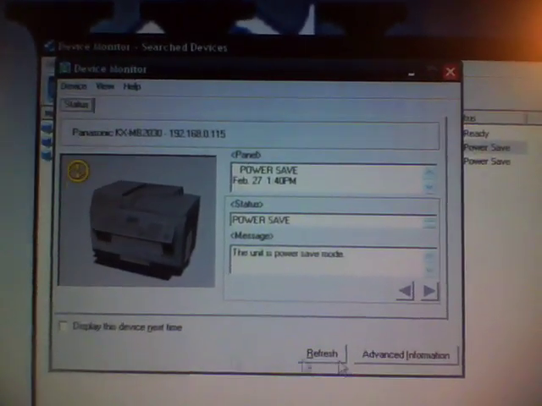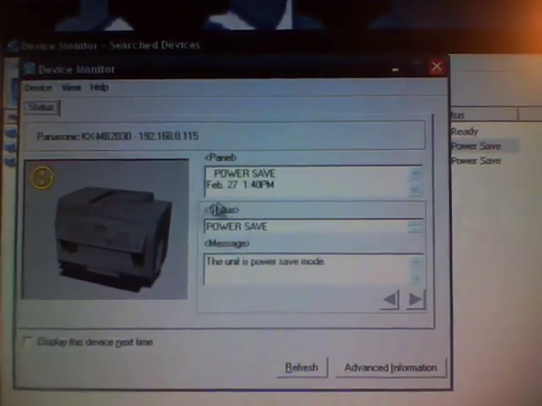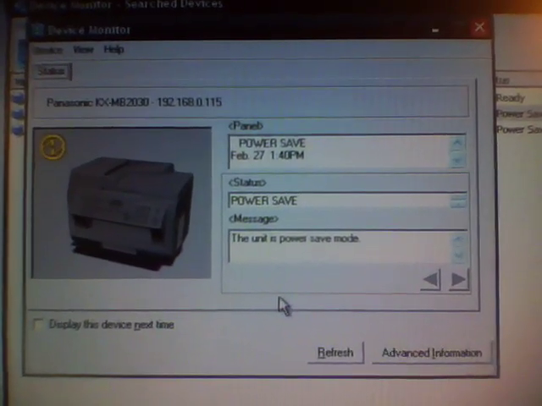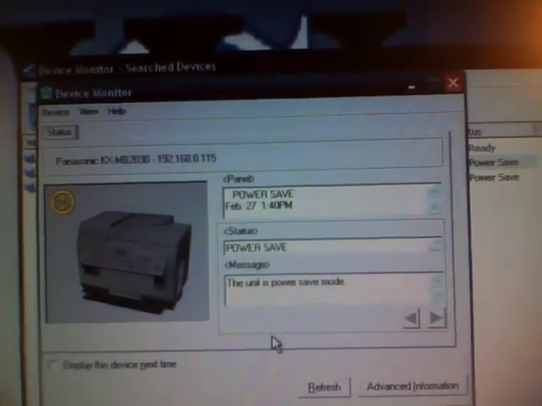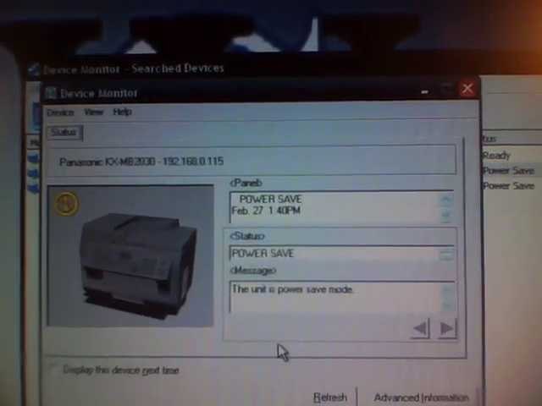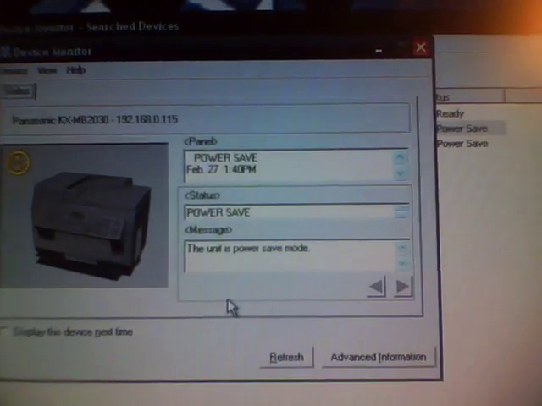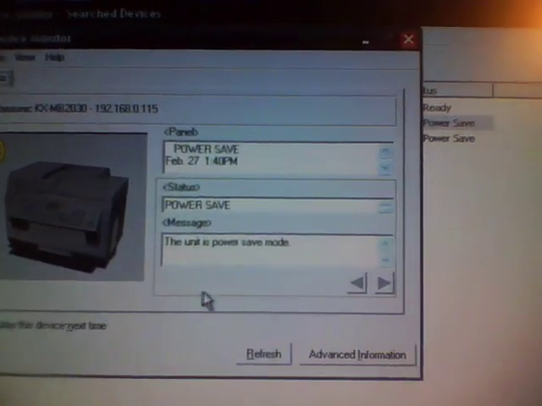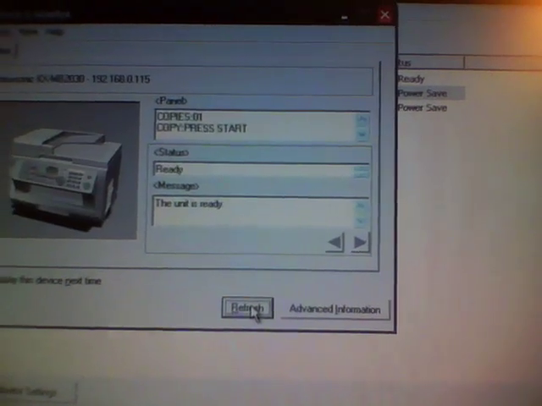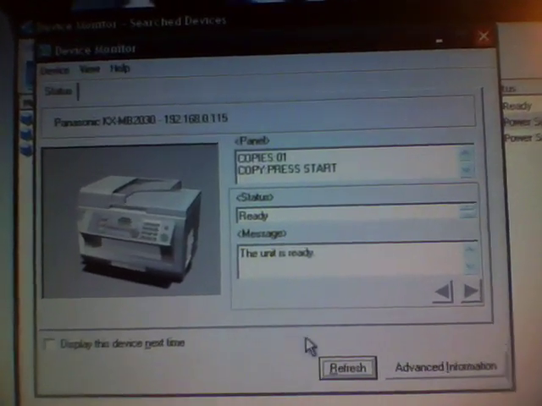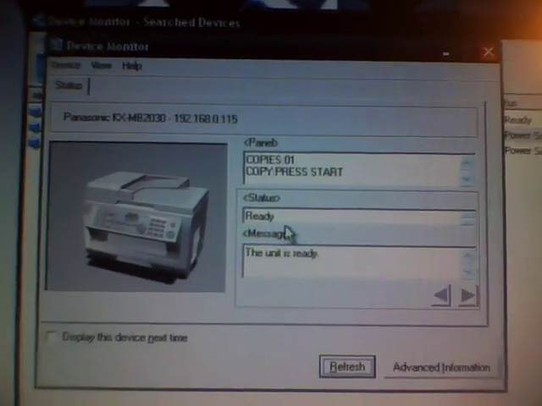Alright, it's telling us the status. It's in power save mode. It also says power save mode on the control panel. Let me activate it over here and get it out of power save mode. Okay, it's now out of power save mode. Let me refresh. Okay, it's telling us that it's now out of power save mode and it's ready.